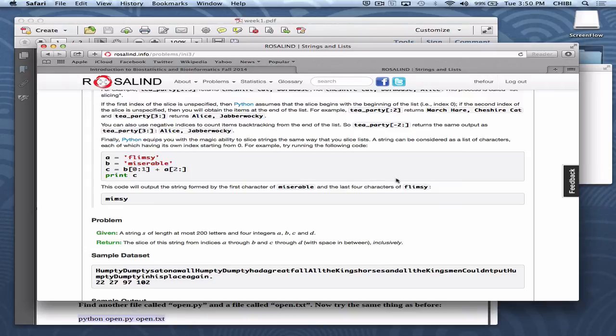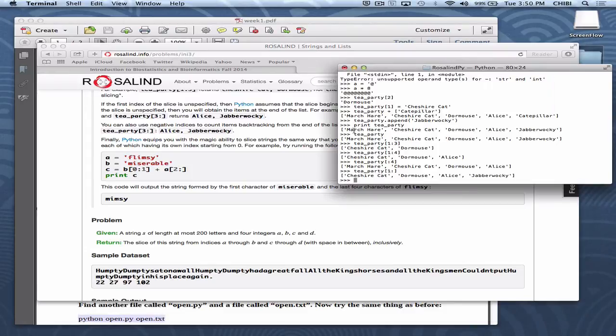So my challenge now is, if A is flimsy and B is miserable, how do you get flimserable? Just try to get it. I don't care if one of you shouts out the answer, but I want to make sure you know how to do this.